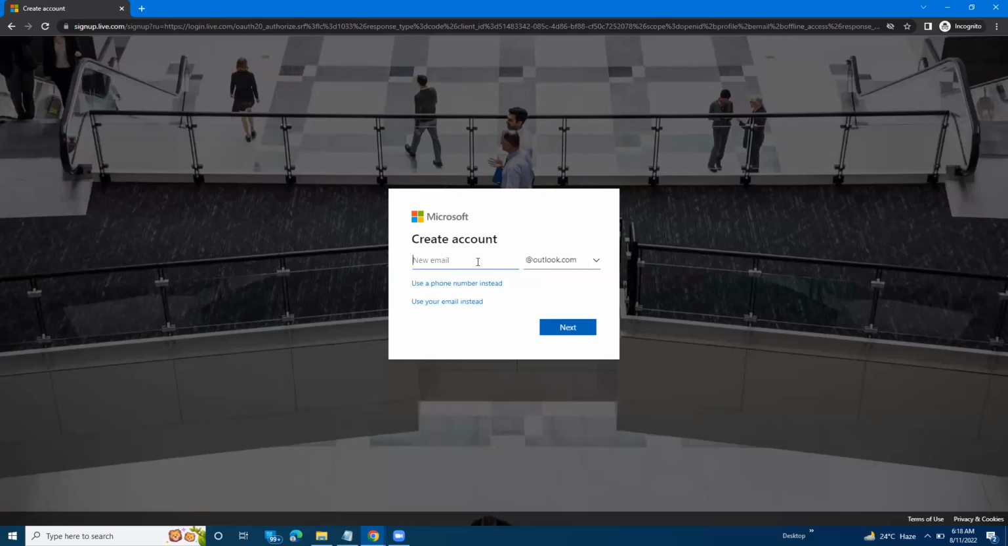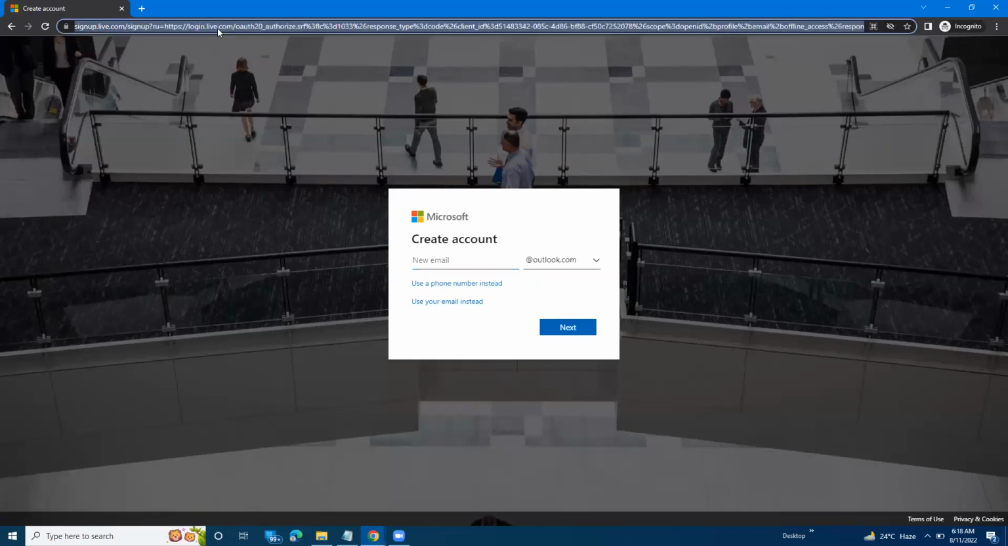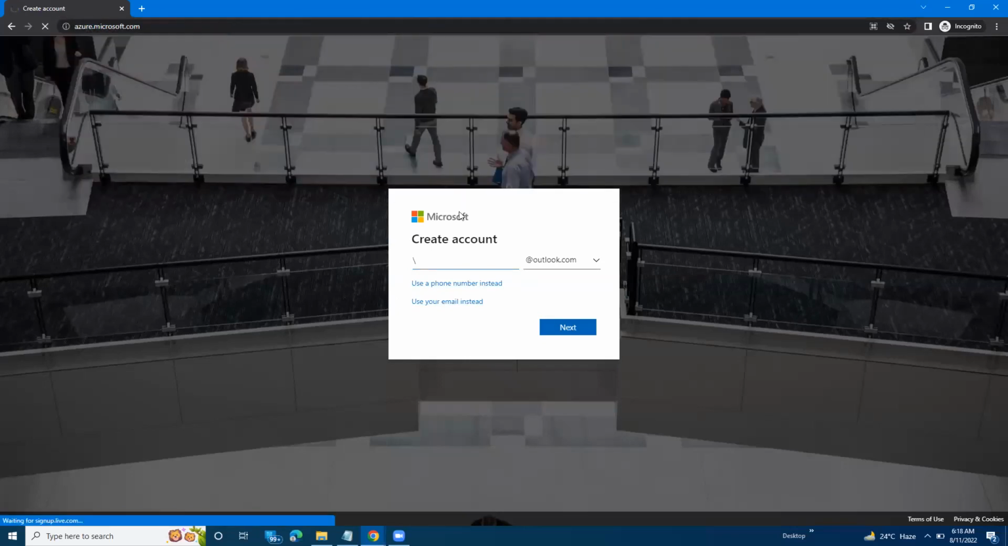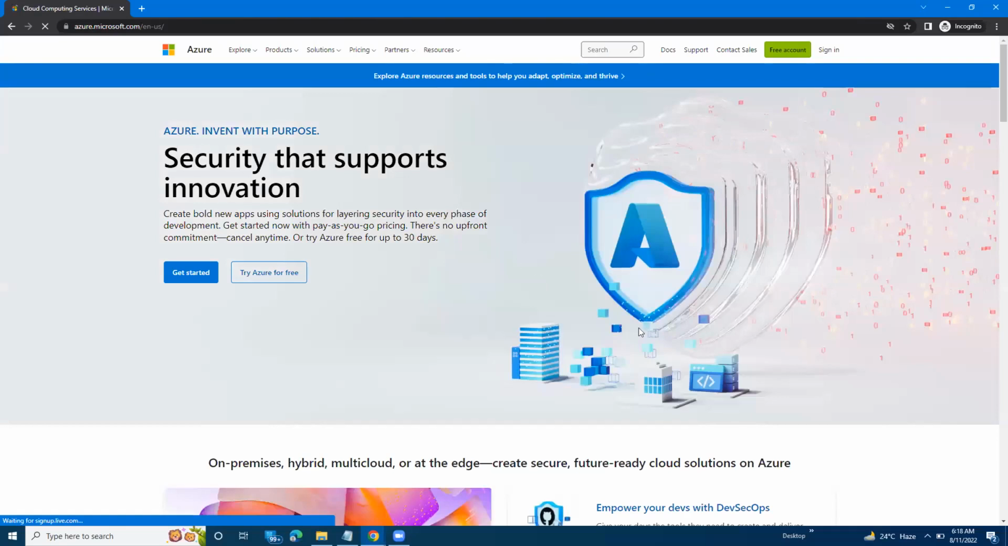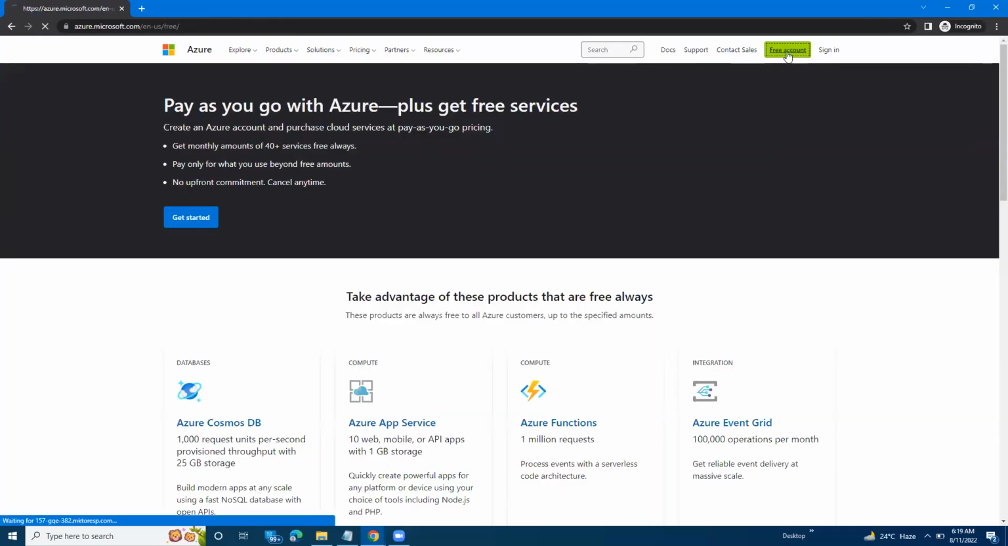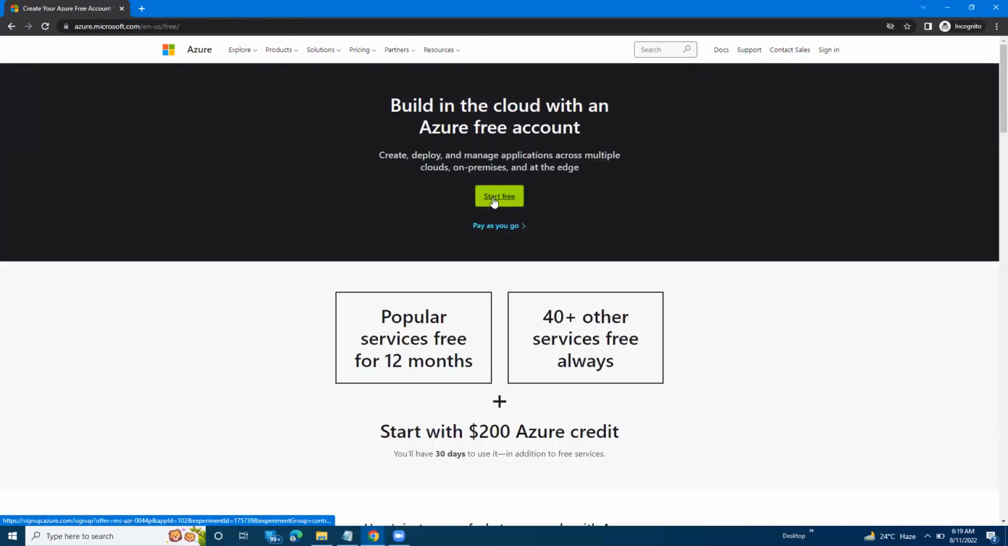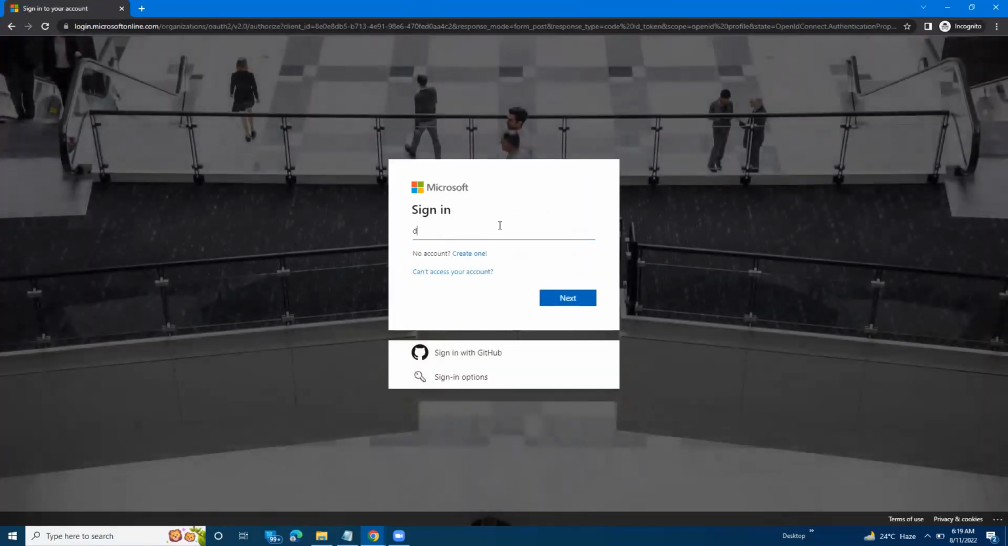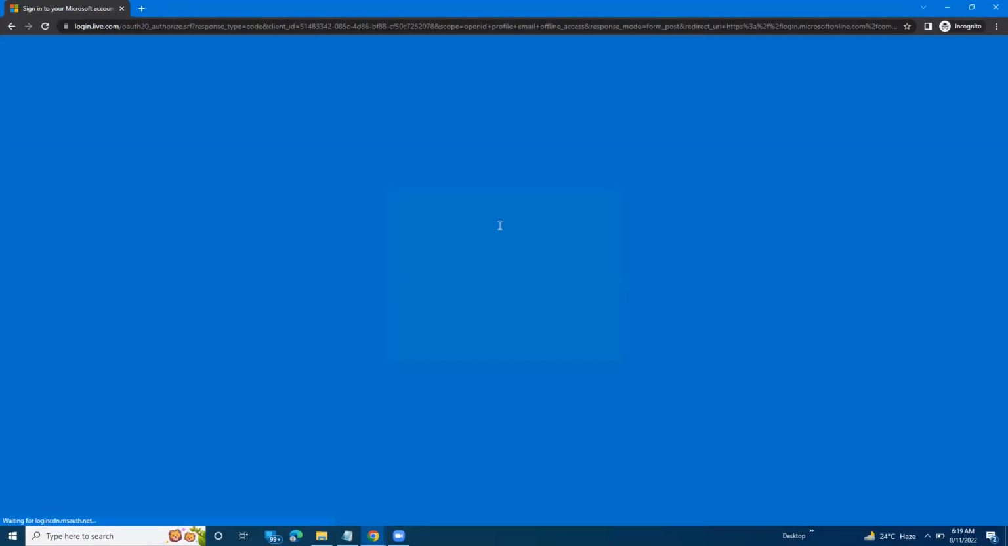Okay, I have my Gmail account. Go to azure.microsoft.com. Click get started, free account, then start free. I have already subscribed for an Azure account, so for your reference, I'm entering it. Enter your email address. I'm entering my email address.